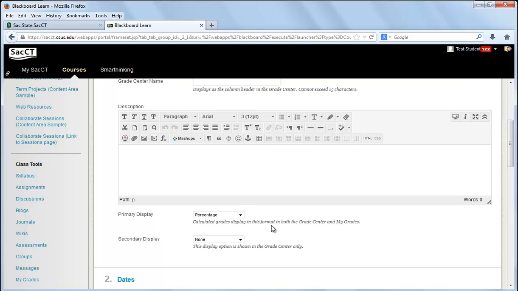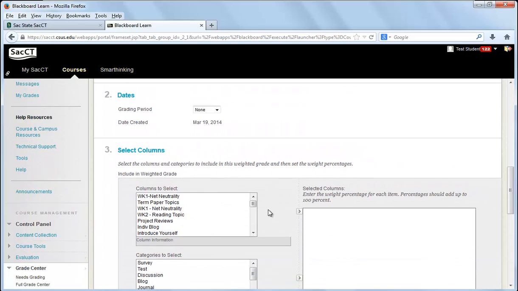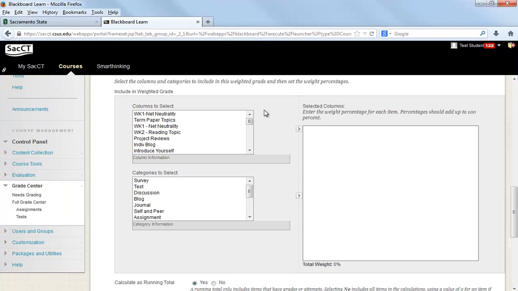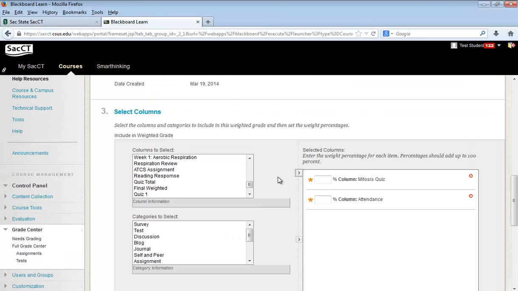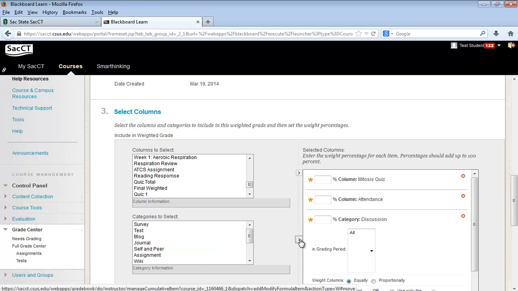Scroll down to Section 3 to begin building your formula. Select the columns from the top left box and click the arrow button to the right to move the columns to the Selected Columns box. Select the categories from the bottom left box and click the arrow button to the right to move the categories to the Selected Columns box. Notice that when categories are moved, you have additional options. For each column or category, enter the percent in the box.